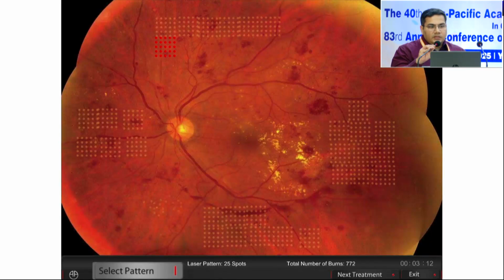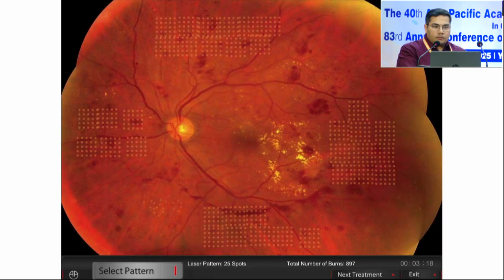Pascal laser will save you time if your workload is more, as it gives more equidistant spots as compared to the single spot laser. That's it.